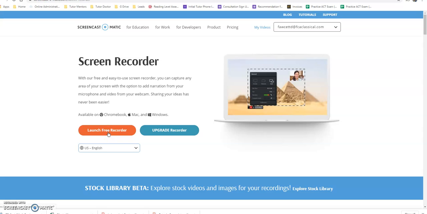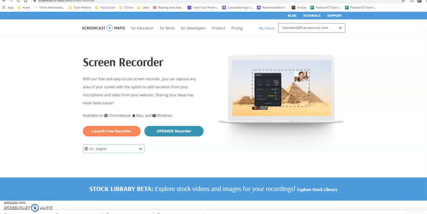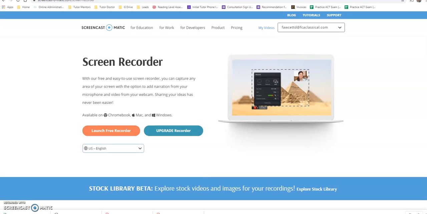You want to launch the free recorder, start the free recorder, launch recorder, depending on what browser you're using, it's going to look different than what I have. However, you're going to need to download that recorder for the first time, only that first time. And then once it's downloaded, it'll pop up, and there's going to be a dotted line window, and you can move that window in and out depending on the area of the screen you want recorded.